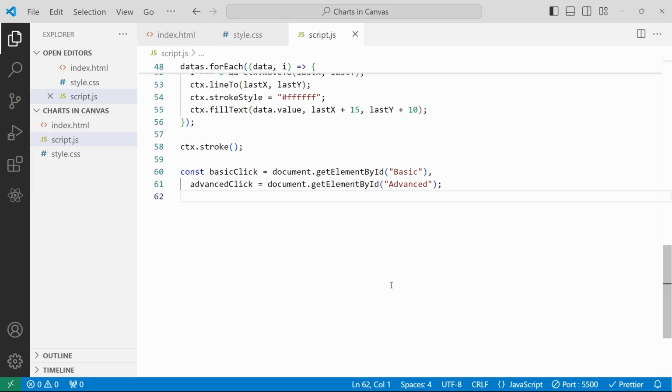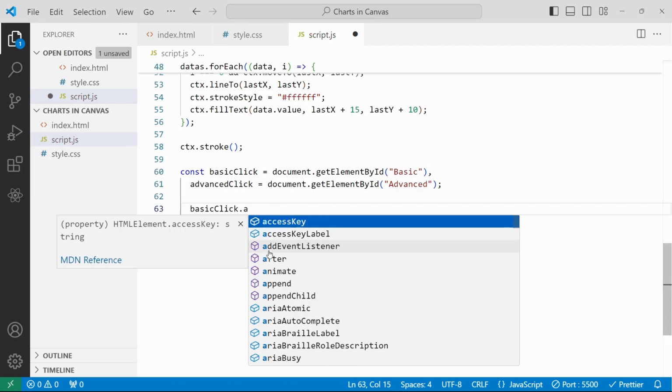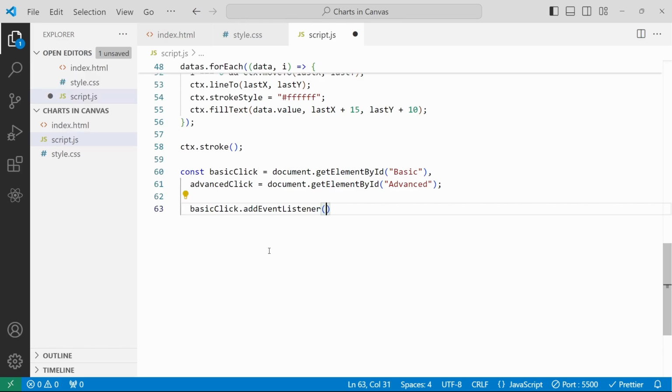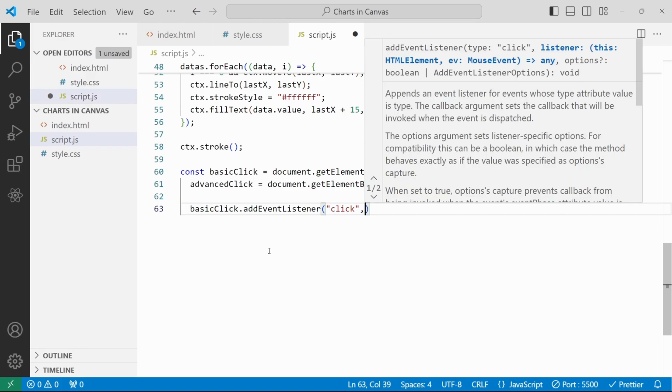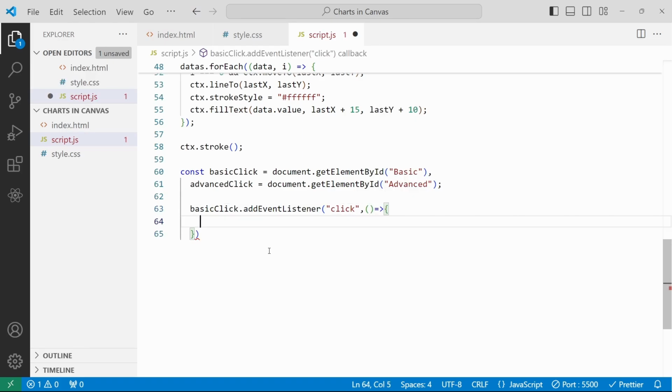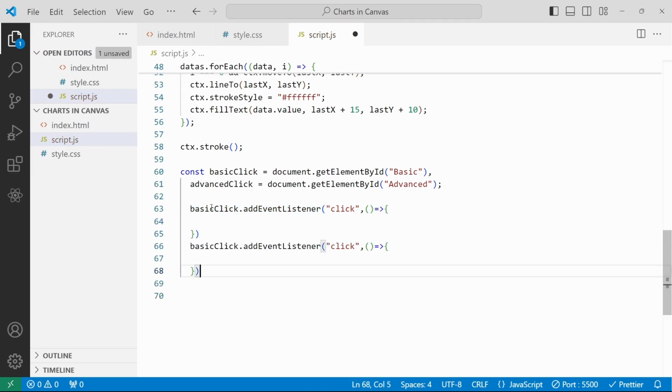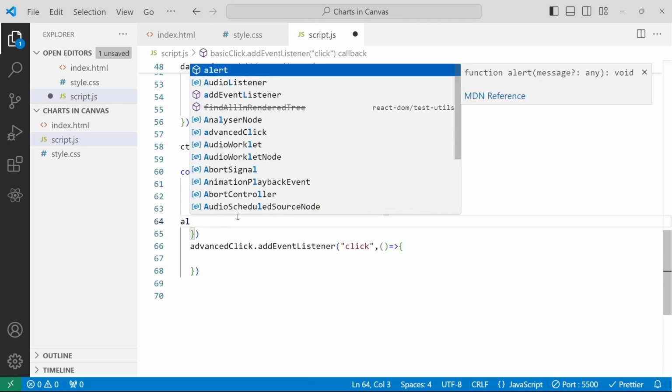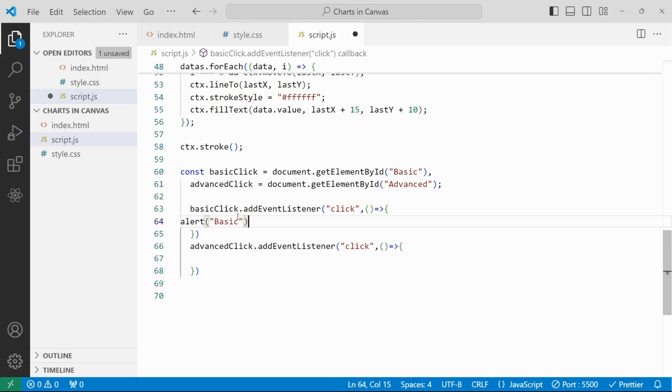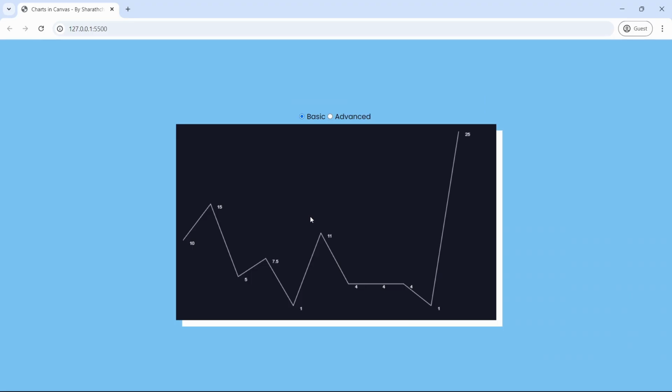Now we need to trigger this event with the help of this selection, basicClick dot addEventListener. This will help us to fire the click event with the help of a function. Inside this we need to call that, so same as I will copy and paste it below. For the advancedClick, I will use this same function. For now, I will set one alert to check whether both events are firing or not. If I save and go to the browser, if I click on advanced, we can get the alert message of advanced.